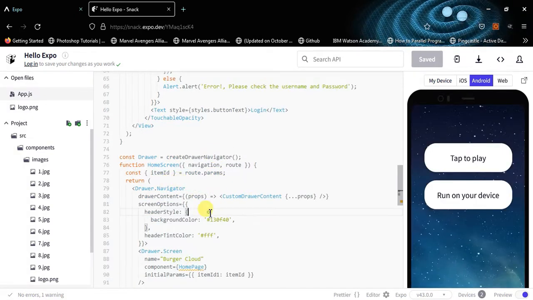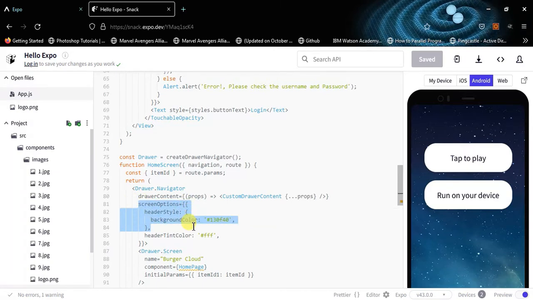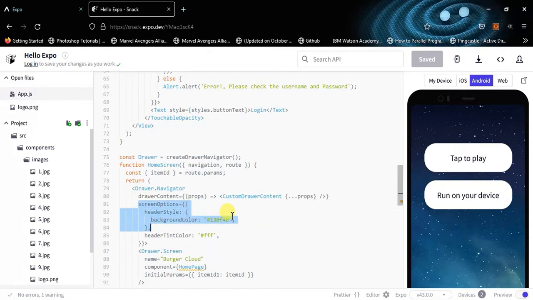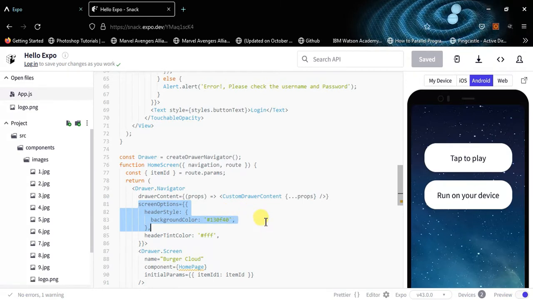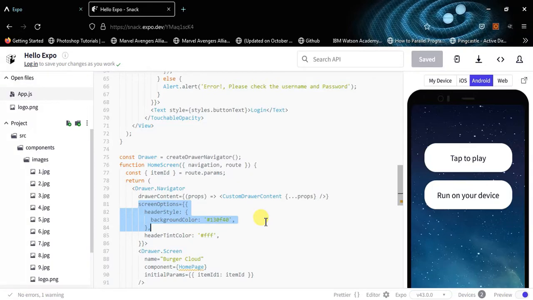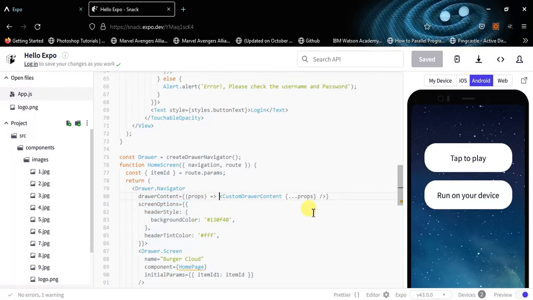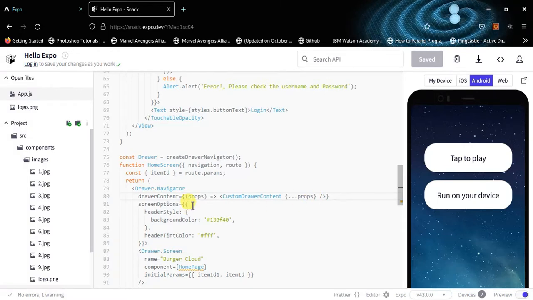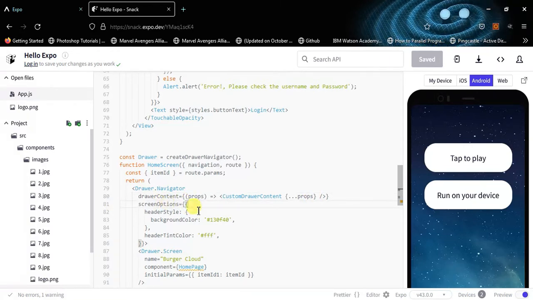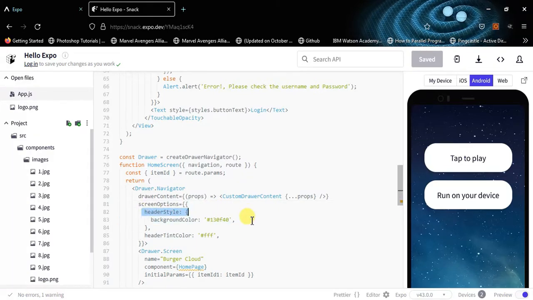Then we'll move back, and this is another way to define styles. Because we use a custom drawer, we don't initialize it globally. So to apply that style to that component only, we can use a style just like this, screen options, and we're going to define the style directly on that component.